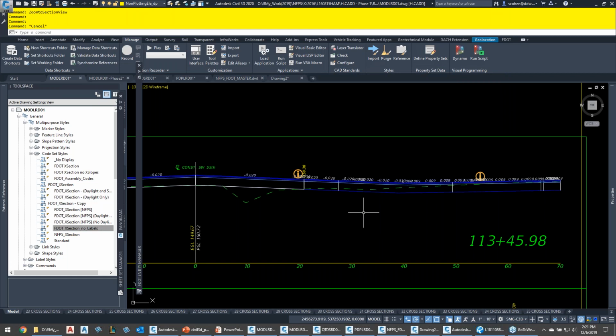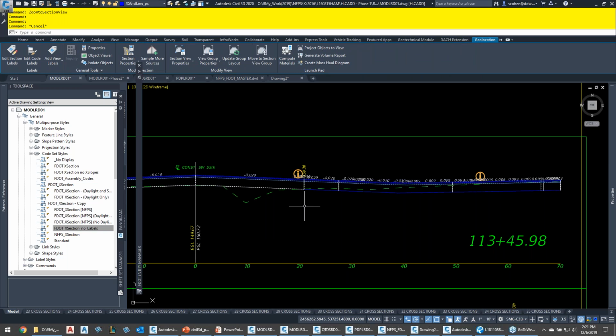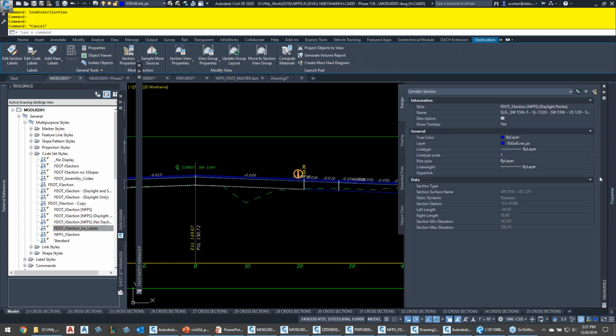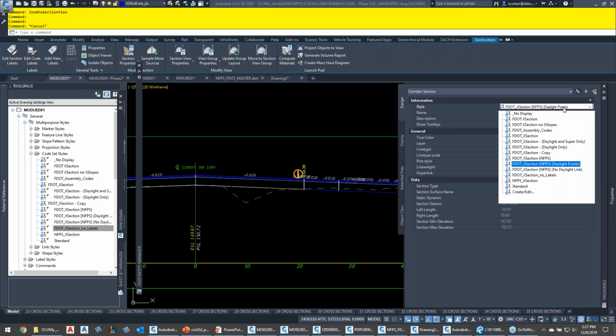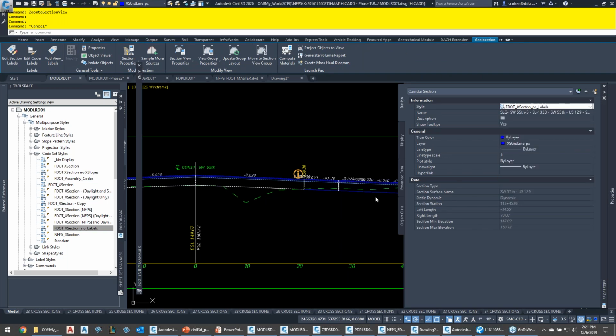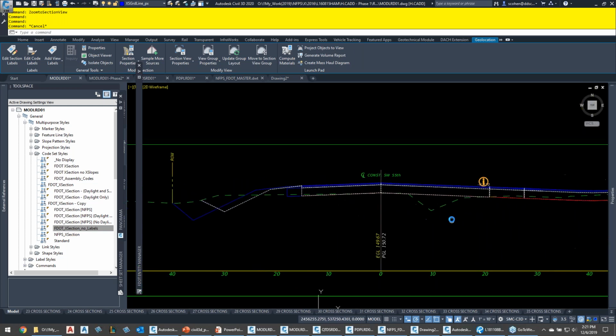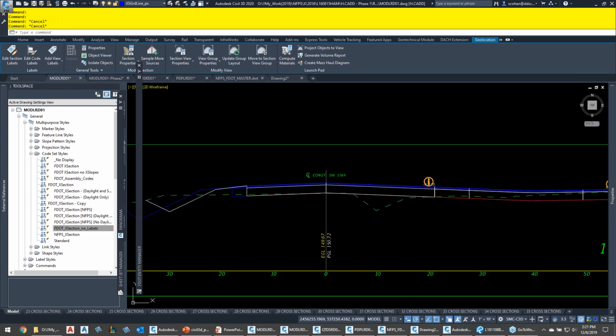Now, how do I set it up so that only this section view will use that code set style? All you do is simply select the corridor section here, that's what it's called, go to your properties palette, and you'll notice that you can change the code set style to whatever it is that you want it to be. So I'll just simply pick FDOT cross-section no labels. All the labels disappear. I'm basically halfway there.